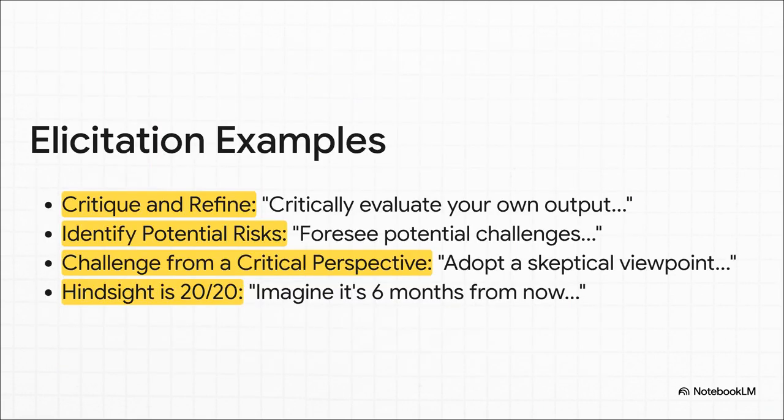For example, you can literally tell the architect agent, okay, now critically evaluate your own output and tell me how to make it better. Or you can say to the PM, adopt a skeptical viewpoint. Challenge this idea. What are the weaknesses? These kinds of commands push the AI to operate at a much higher level, and that's how you ensure you're getting the absolute best result.